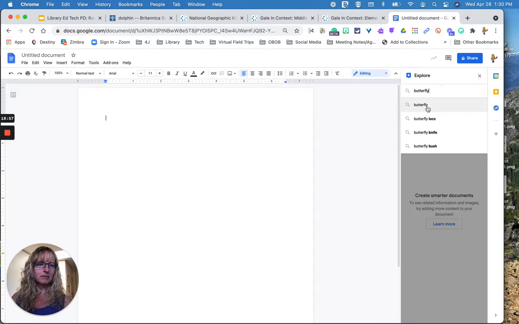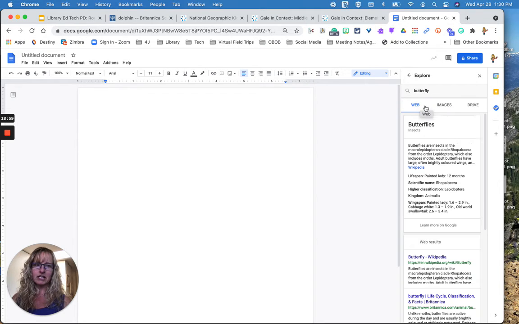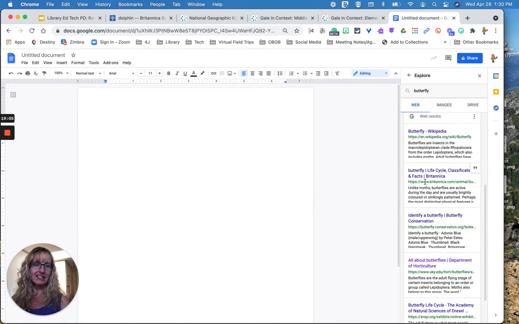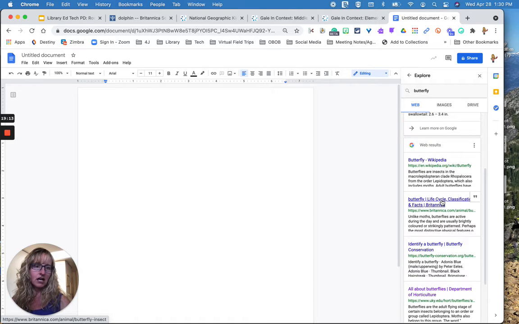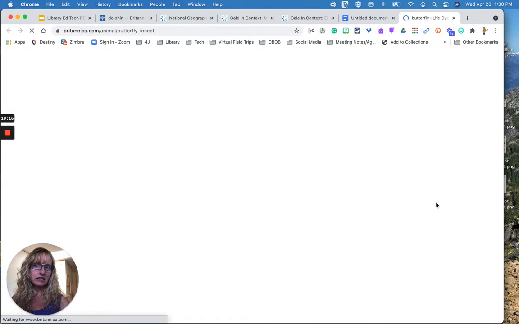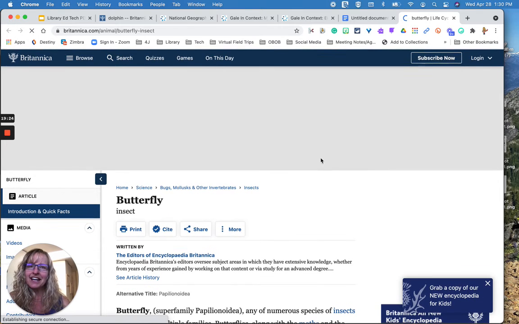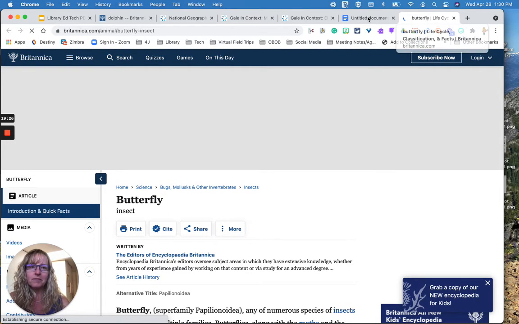And I'm going to click butterfly right here, and it will take me to the web, and it will give me what results they found. So I can do some searching right within here for whatever I need. And when I click on one of these articles, so if I click on this, it'll take me to the web version of Britannica, and it opens it up in a new tab.